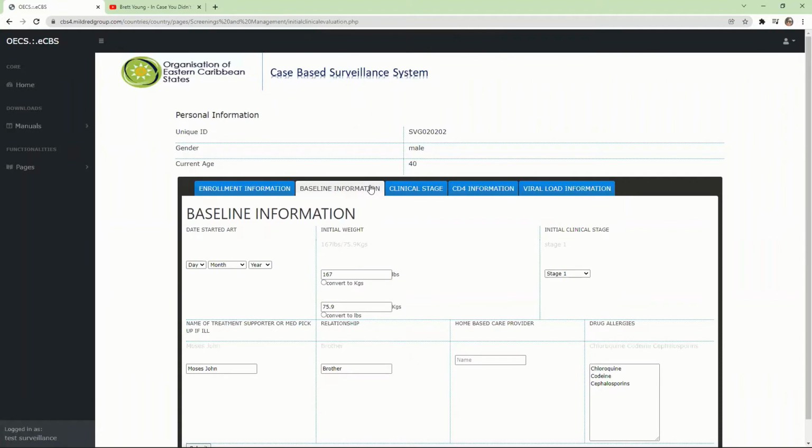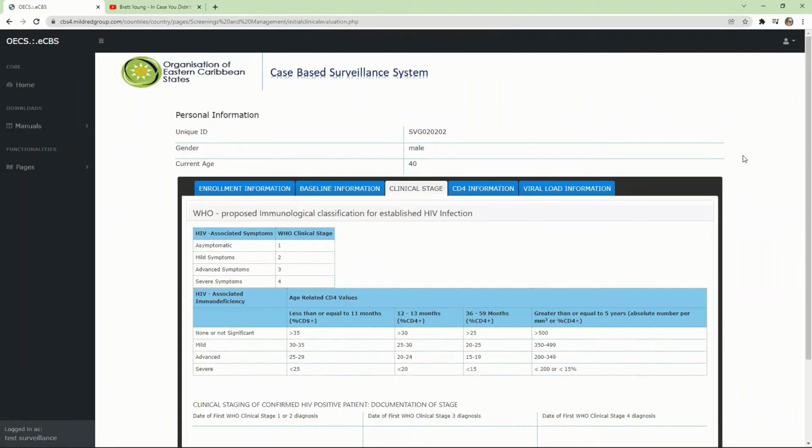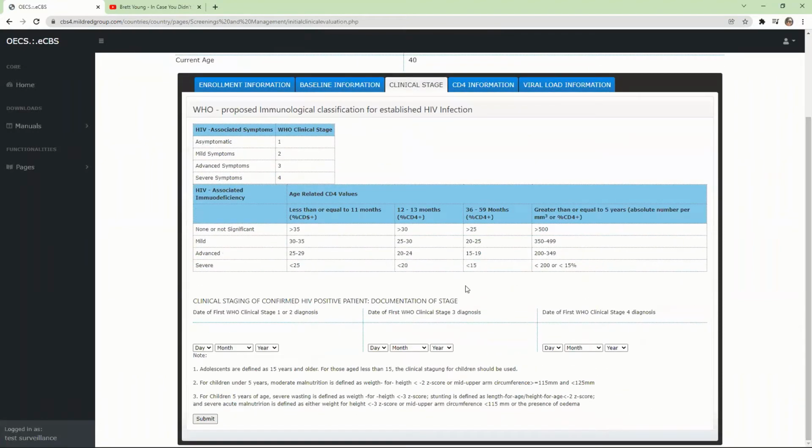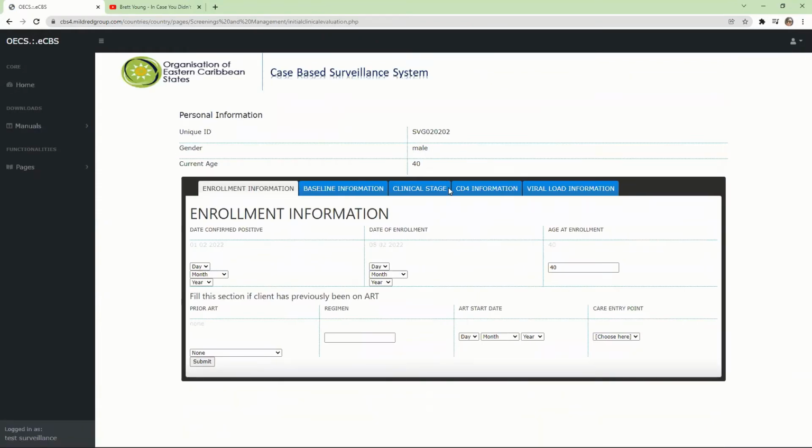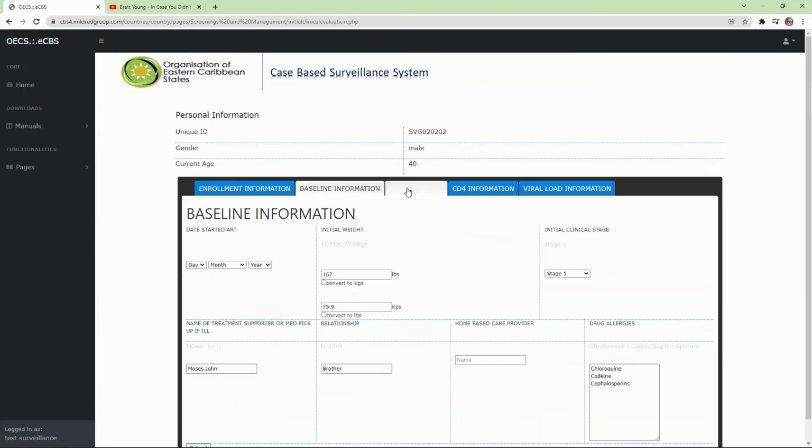So the next information you want to collect is the clinical stage. This just asks you for the dates of the first clinical stage 1 or 2 diagnosis, of the third stage 3 diagnosis, and the date of the stage 4 diagnosis for the client. So this client is stage 1, and let's say today is the day where you have said this client is in stage 1. So we are done with enrollment, baseline, clinical staging.